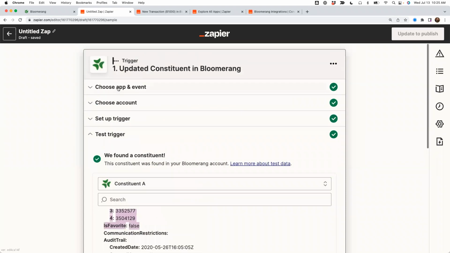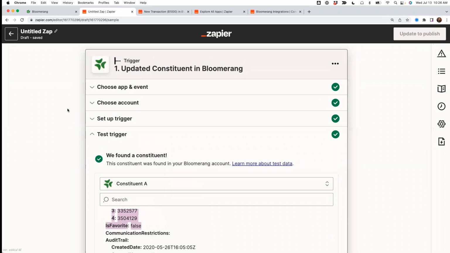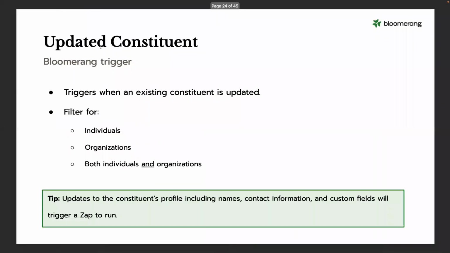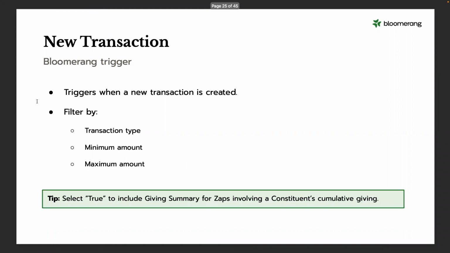So those are the 2 constituent related triggers that we have in the Bloomerang Zapier app. Again, new constituent and updated constituent. Now let's transition to talking about the transaction related triggers. So the first one we're going to talk about is new transaction.